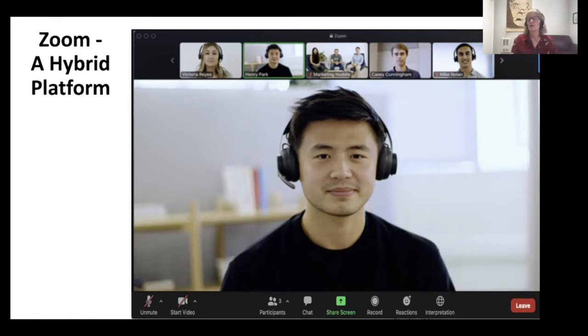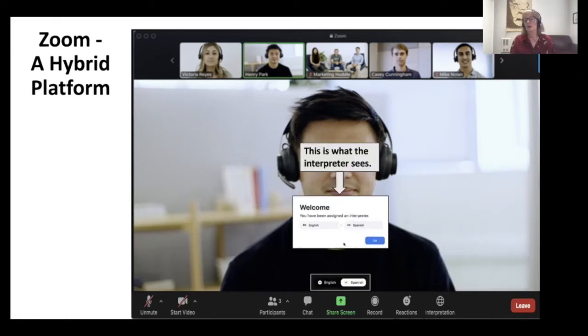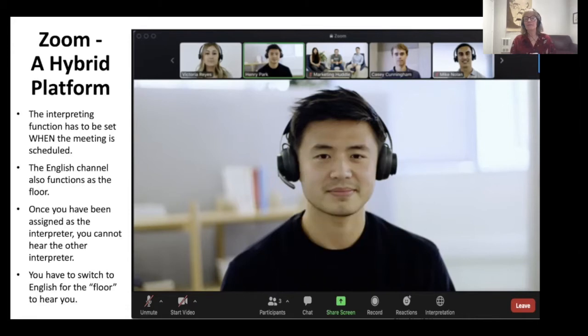And when you're the interpreter on Zoom, you are assigned as an interpreter, and then you're working off of a channel, and it could be Spanish or any number of languages. And as we've talked about, this all has to be set up ahead of time. And you have these things that make Zoom complicated because they didn't really build out their platform fully.